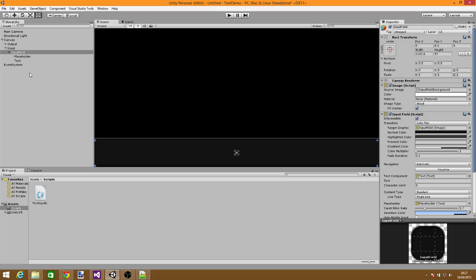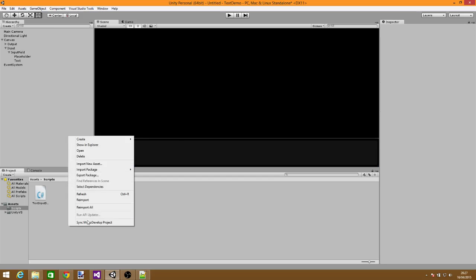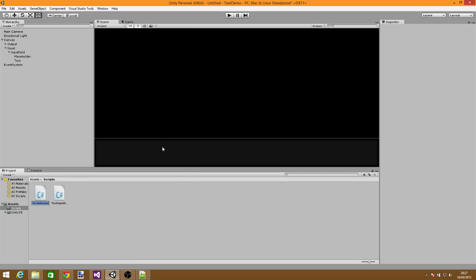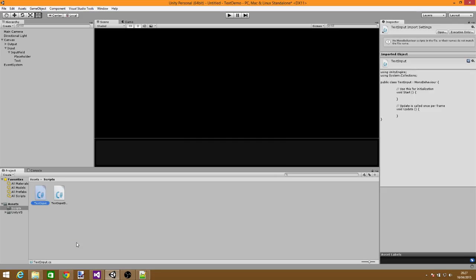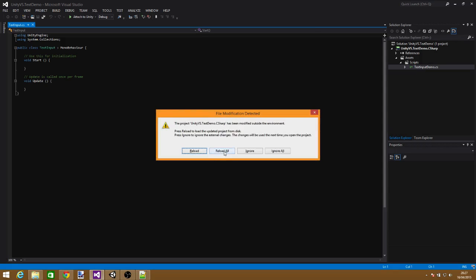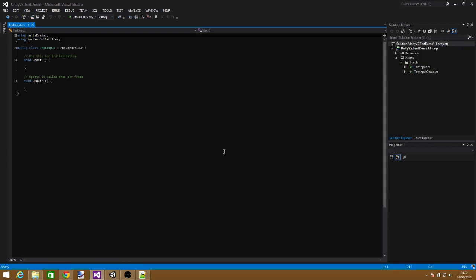Okay, so on to the script. Now I do have the original script here, but I'm just going to recreate it again because it really is quite straightforward. Once you see how it runs, you should be able to adapt it from there. We'll just call this text input, and I'll open that up.